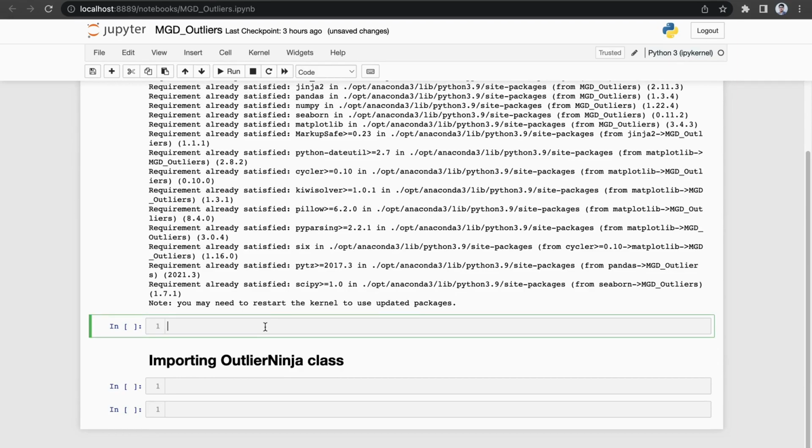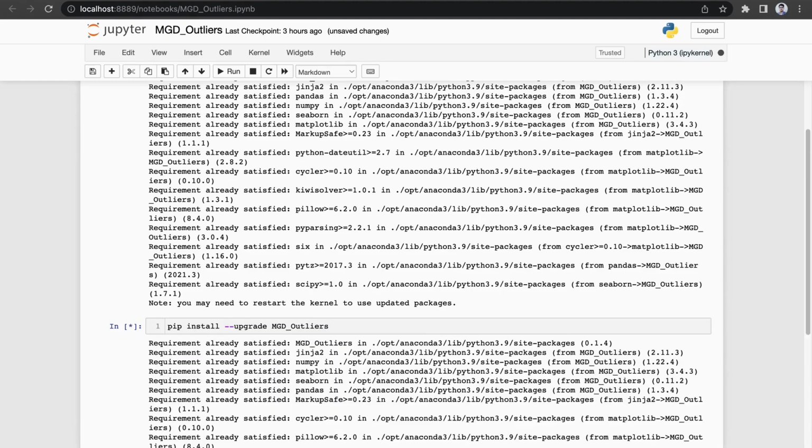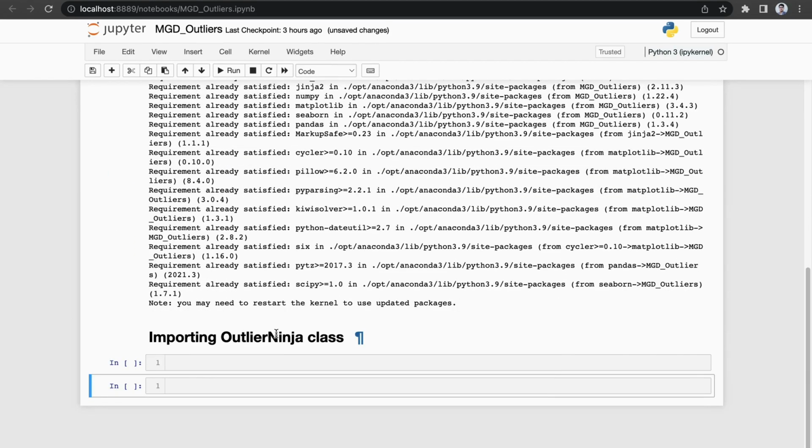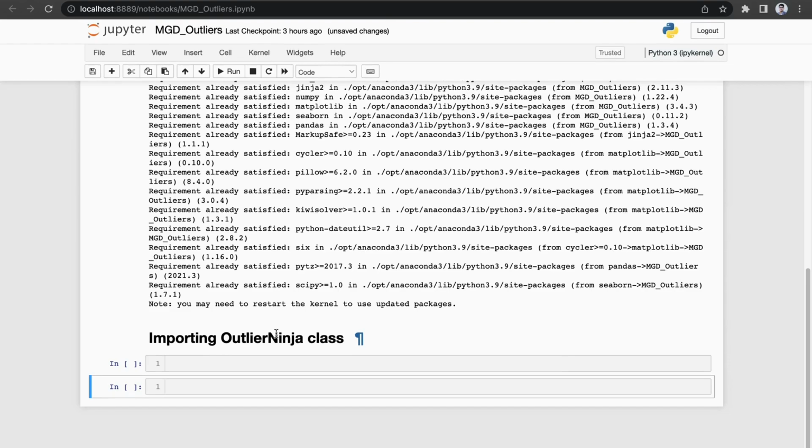In case you already have this package and you want to upgrade it to the latest version, you can do so by writing pip install --upgrade and the package name, which is mgd outliers, and this will update your mgd outliers package. So the package is installed and updated.